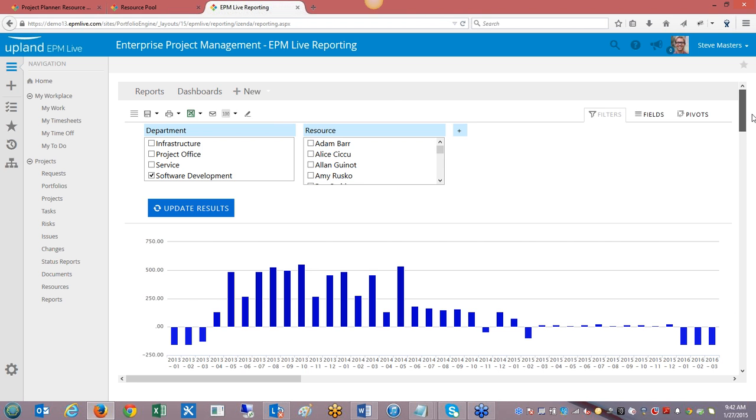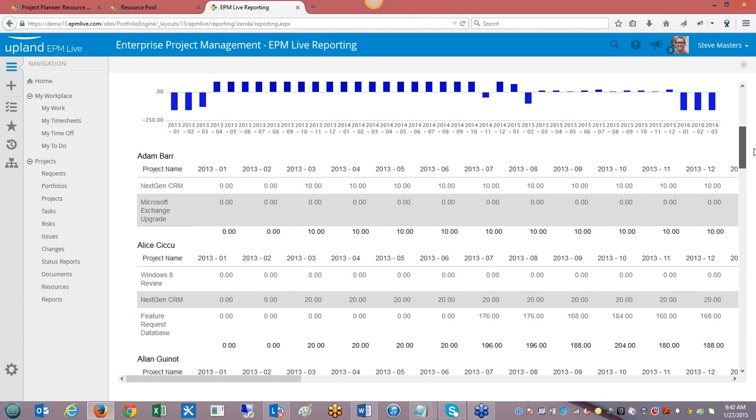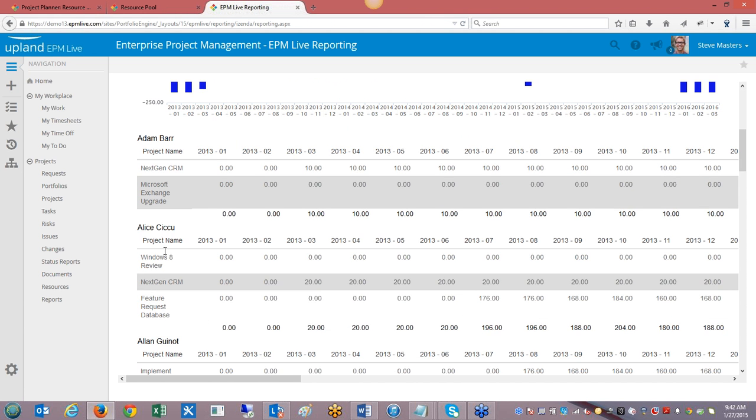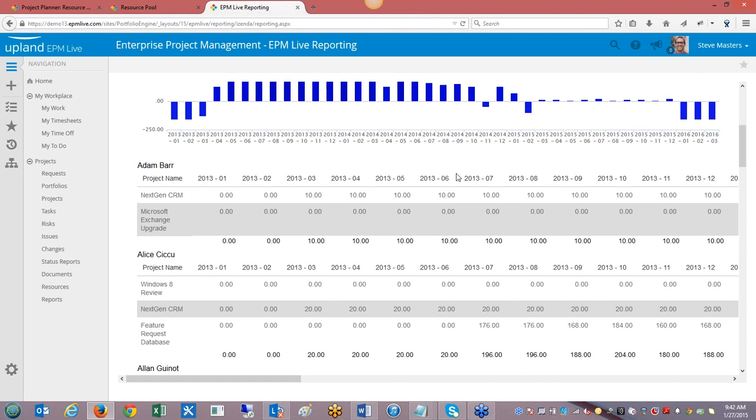So this is a great report for like a department manager to come in and see what's going on with their department. And then I can even see the individual resources below, what projects they're working on, how many hours they're scheduled to work on those projects. But the really cool thing is right now it's pivoting by year and month. So this is 2013 year or month 1.